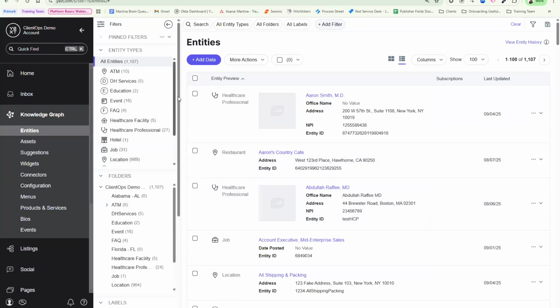So Ashley mentioned previously, you have all the entities, which are the primary objects. You have all the data related to your entities stored in fields, which are pieces of information. And you can organize everything in here. Starting from here, you see the entity types. And for entity types, you have different choices: ATM, education, event, location, restaurant, and many others.